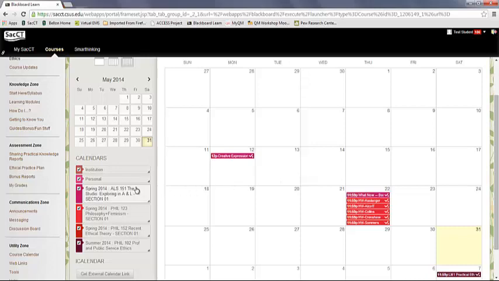What this tool does is it shows you the deadlines for all of your SAC-CT courses, not just the one that you happen to be in when you open it up. And what you'll notice too is that each of the courses have a color-coded indicator, so you can easily tell which deadline is for which course.